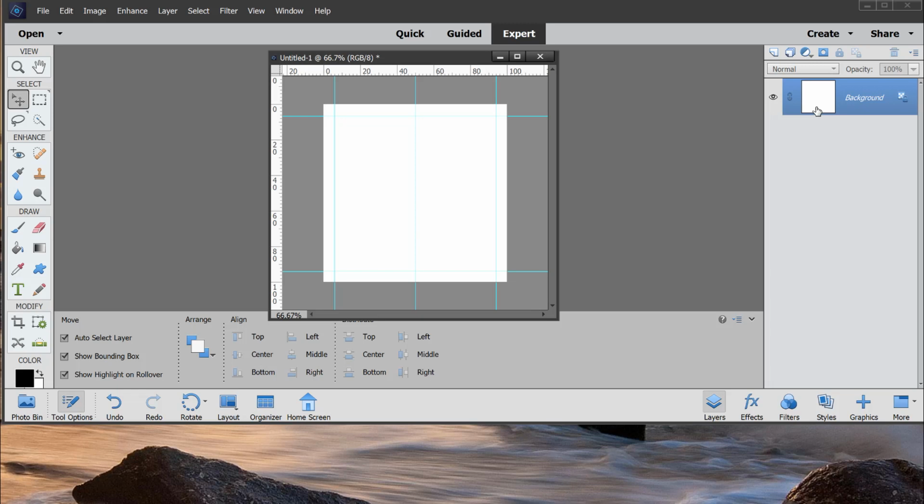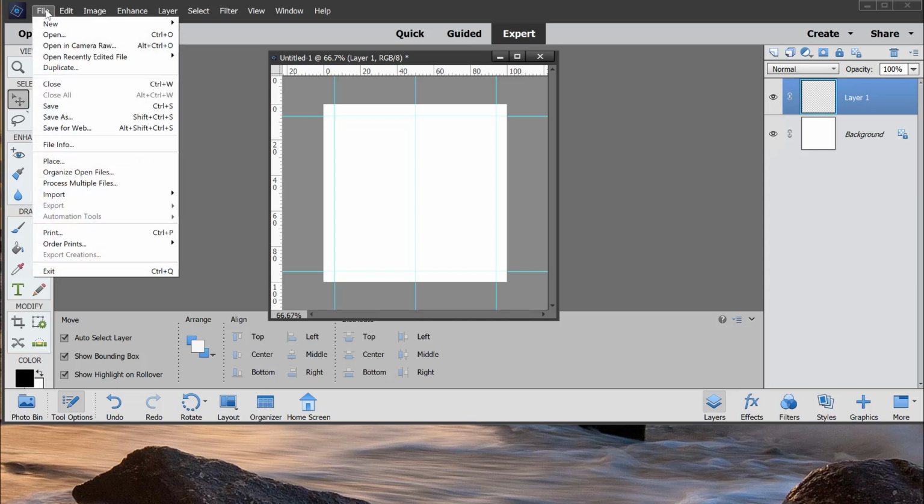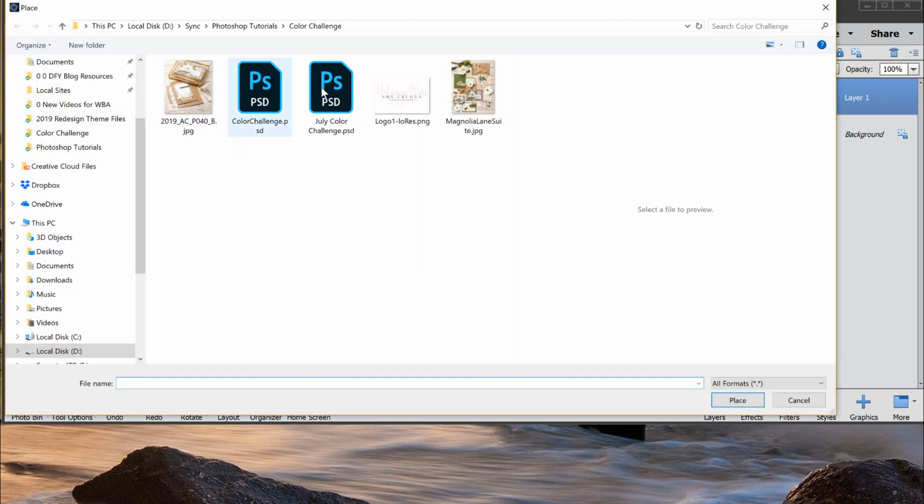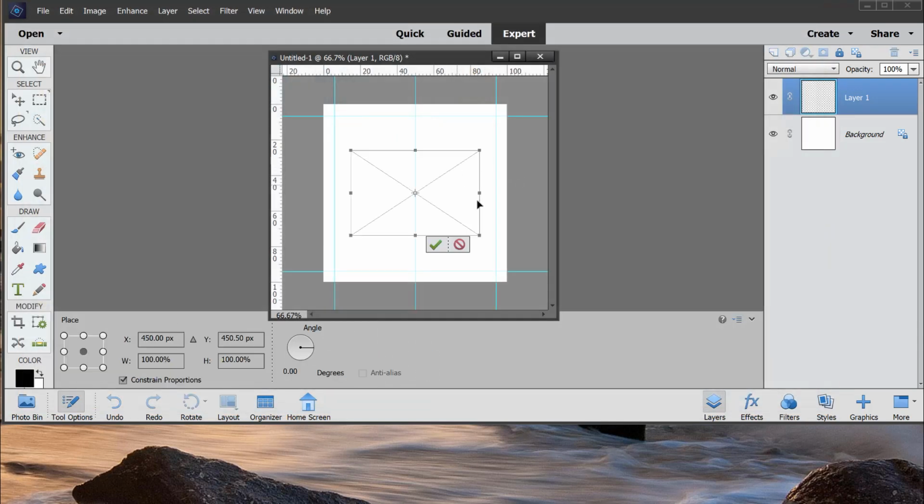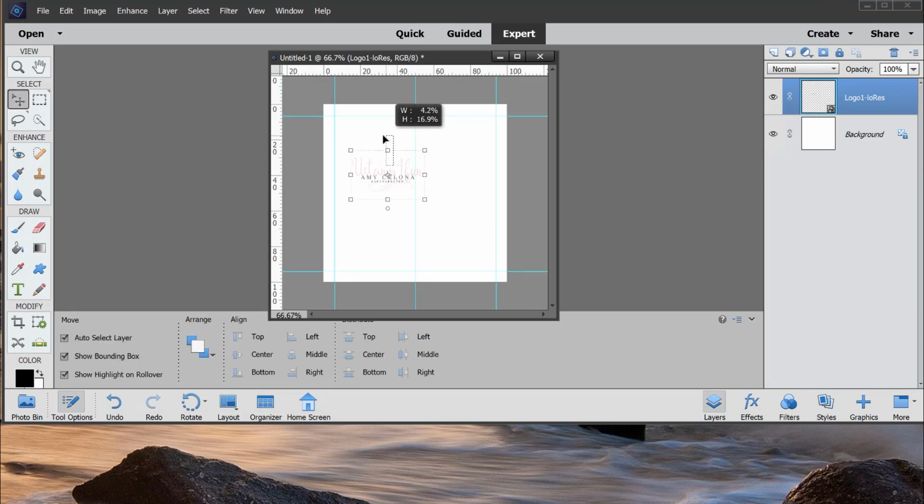Okay, so we have our background here and it's locked, which is great. So we're going to start by adding a layer and dropping in a logo. I'm going to hit place, and we're just going to use my logo again, and I'm going to make it a little bit smaller. Okay, I'm going to put my logo. So you have to click, this is a transparent GIF. You have to make sure you click on something that's not transparent.